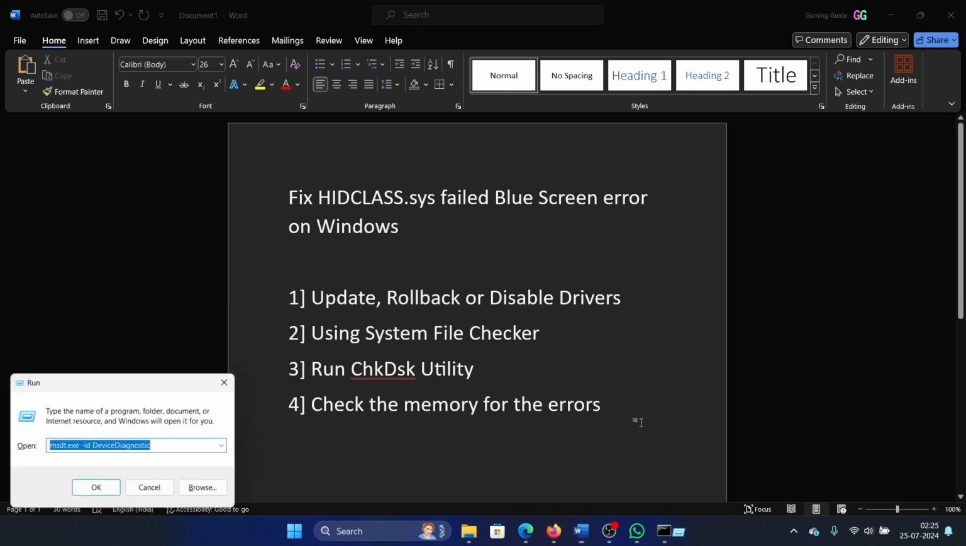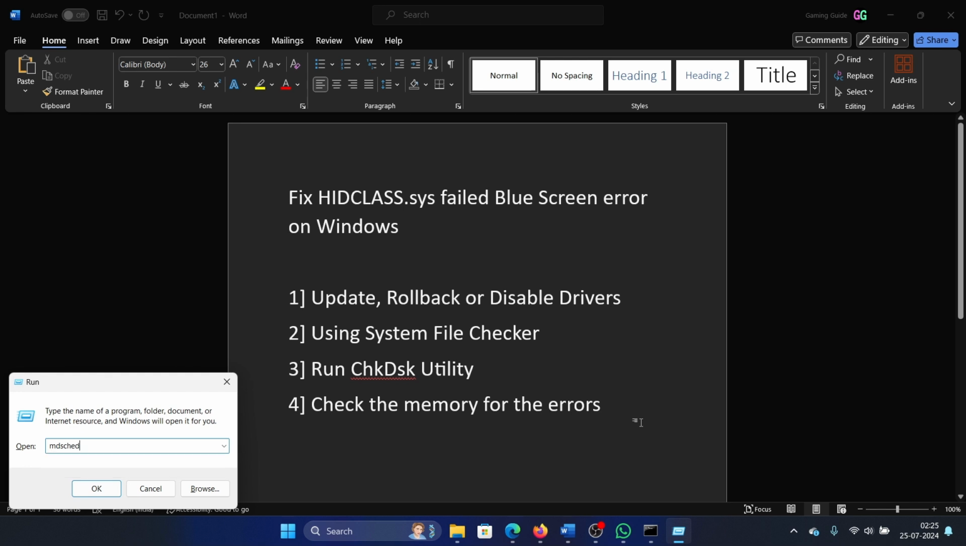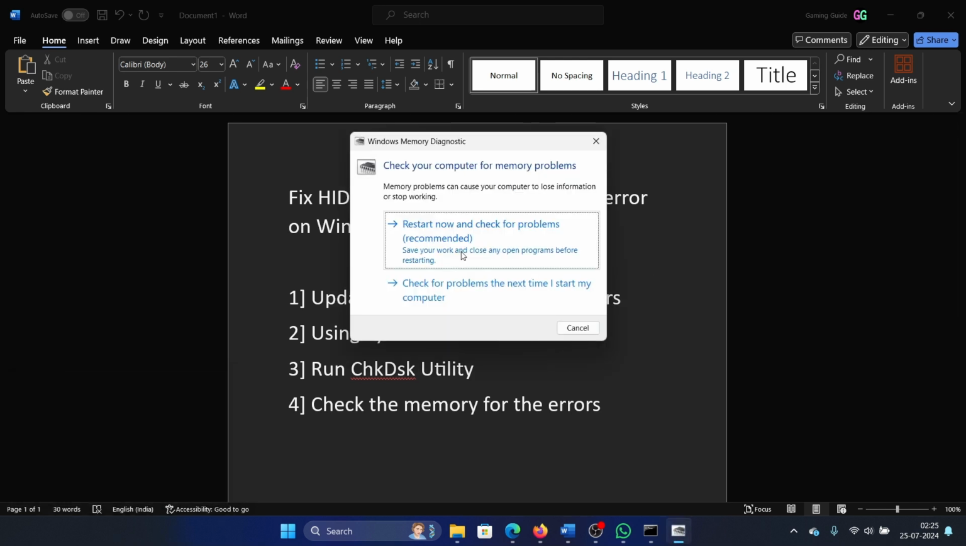And the last one is to run the Windows Memory Diagnostic tool. Press the Windows key and the R button together to open the Run window. Type the command mdsched and hit enter and click on Restart now and check for problems.